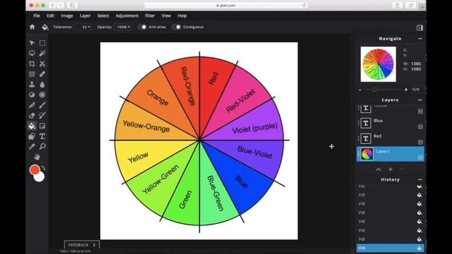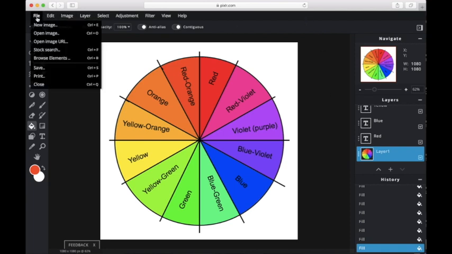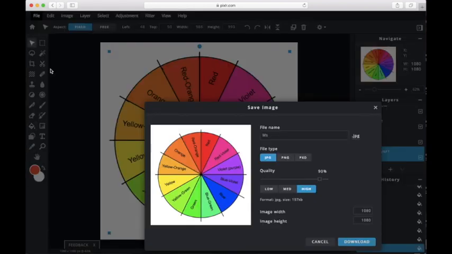Once you are done, you are going to come here, File, Save, and remember to label your file with your name. So I'm going to put Miss Yasi for mine, and a dash, and you're going to put color wheel. Okay, and just make sure this is JPEG and you are high quality. Everything else you don't have to change. And you just put download.